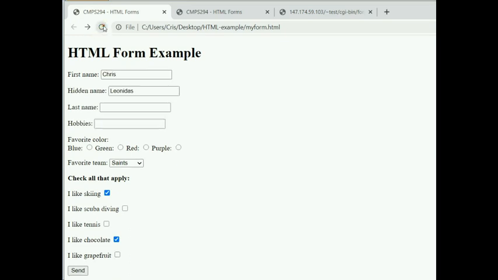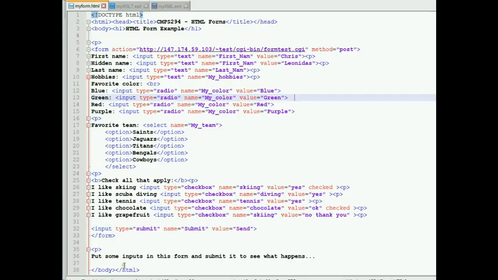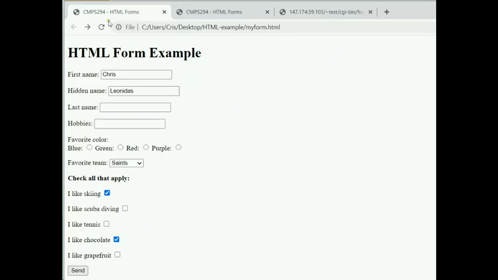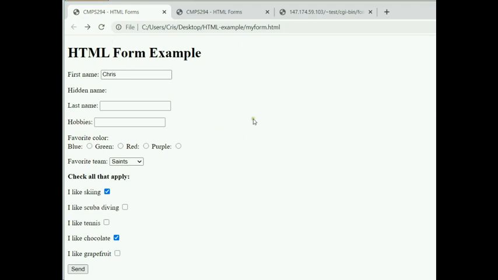So refreshing this, you see it displays the values as pre-populated values like we're supposed to. However, let's go over here and turn this one into a hidden element. So this one will be hidden now. And we're going to save this and go back and refresh and see what happened.